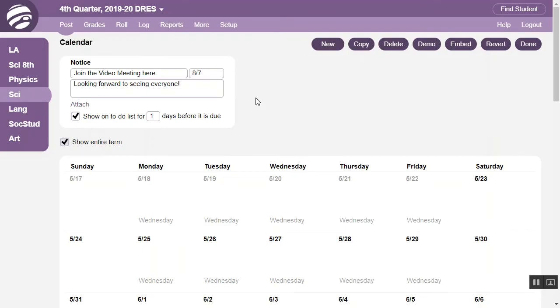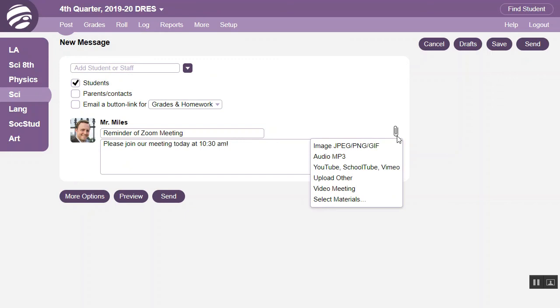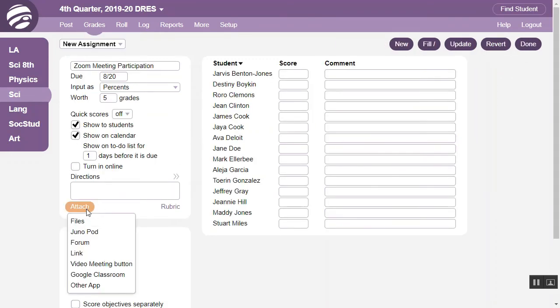You can also attach your meeting link to calendar notices, messages and forums, and even assignments. So it's always easy for students to find your meetings.